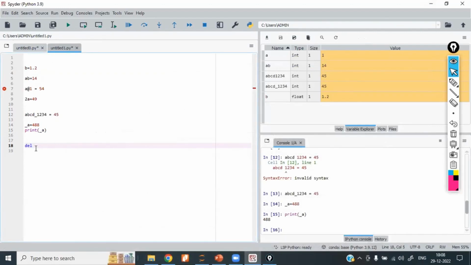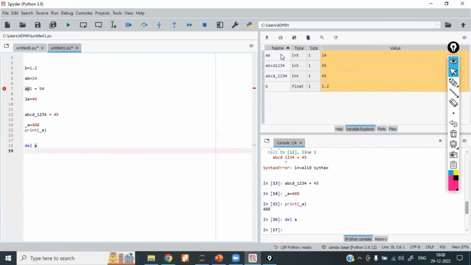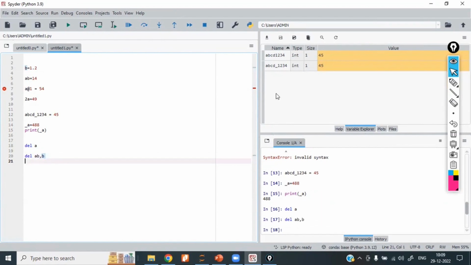Now, del space A, this is the syntax. Del space A. Now, if you execute the code, A will be deleted. If you delete here, the code is deleted, not the variable. If you want to delete the variable, meaning del A, you have to write it clearly. If you want to delete multiple variables, del A, comma, del B, two variables. Like this, you can write any number of variables, just comma separated each of them. Now, like this, you can delete the variables.